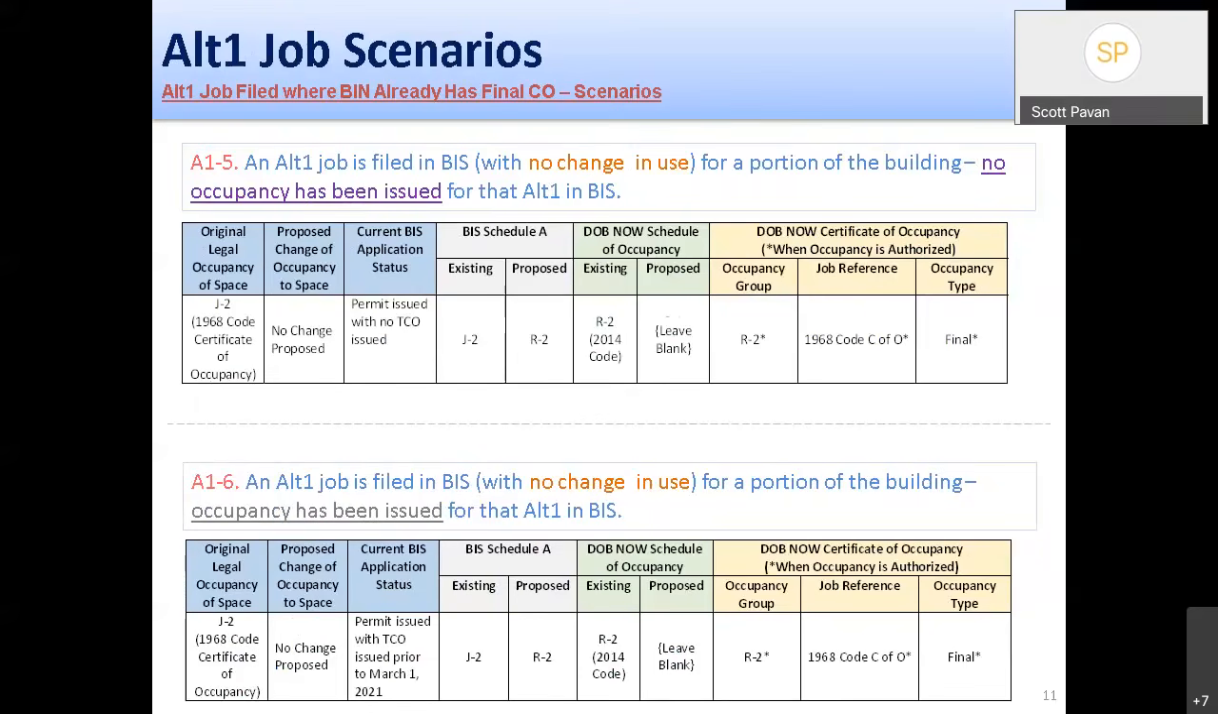So if a TCO was issued on my Alt1, this is a floor that I'm not working on, so the rules remain the same. That's actually really interesting. That's a nice slide, Colin. Next one.